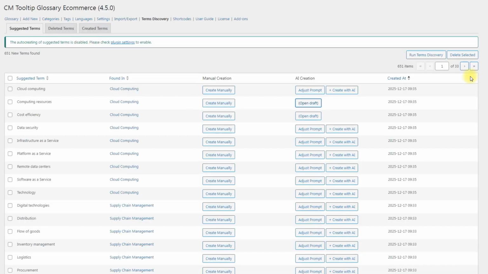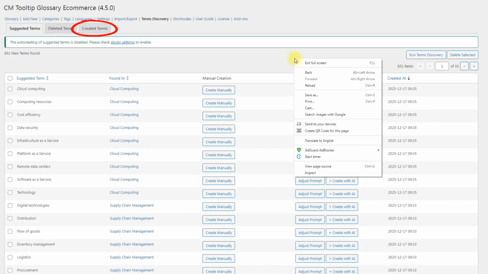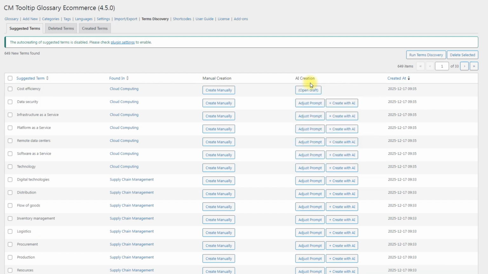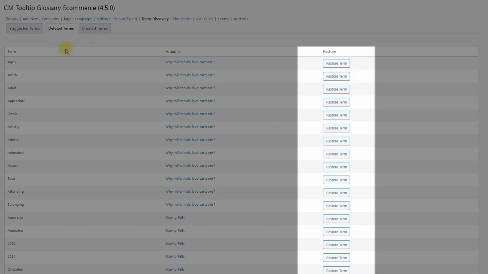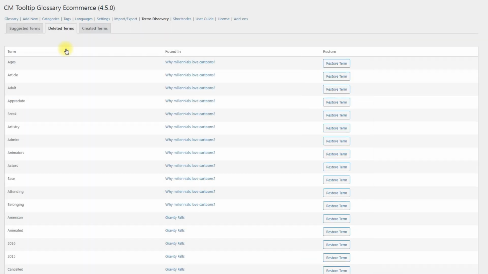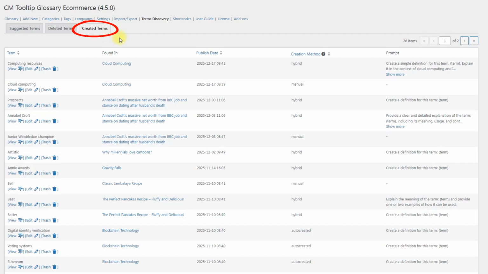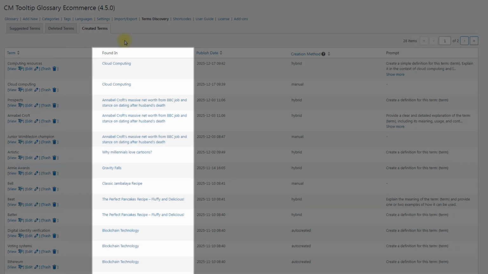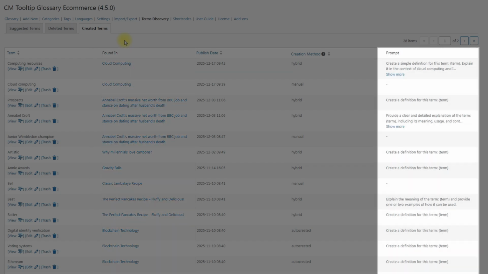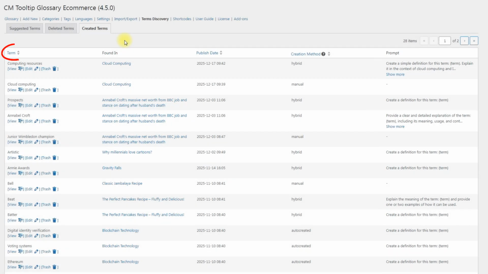Once a term is created, it moves to the Created Terms tab. If you decide not to use certain suggested terms and don't want them to appear again, you can delete them in bulk. Deleted terms are stored in a separate tab and can be restored if needed. In the Created Terms tab, you can review all published terms, edit or delete them, see where they were discovered, check the prompt used, and sort the list by name, publish date, or creation method.